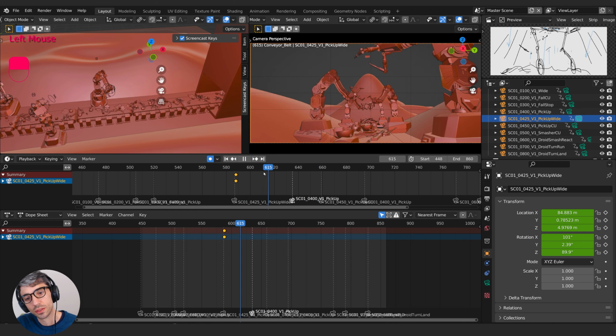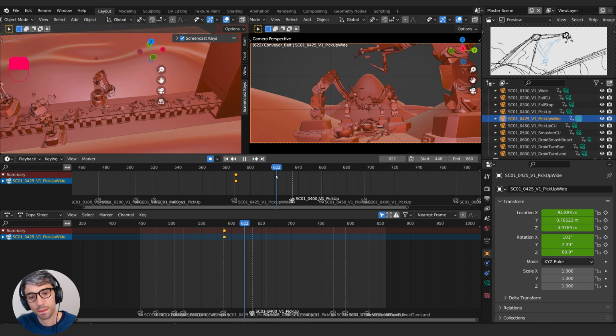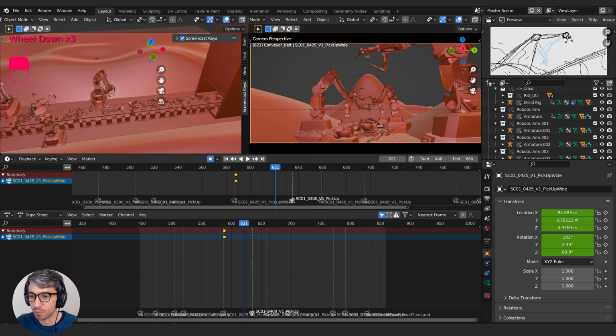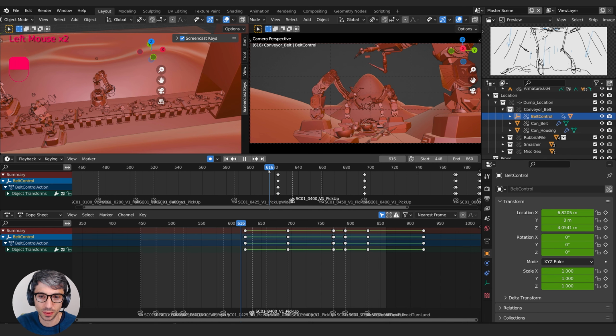A little disorienting too with the conveyor belt. I might extend that so it's playing out the whole time. So I've got to go to belt control, and we need it going from this point. I wonder if it's going to affect things. Let's keep it, so we know we're not breaking anything.